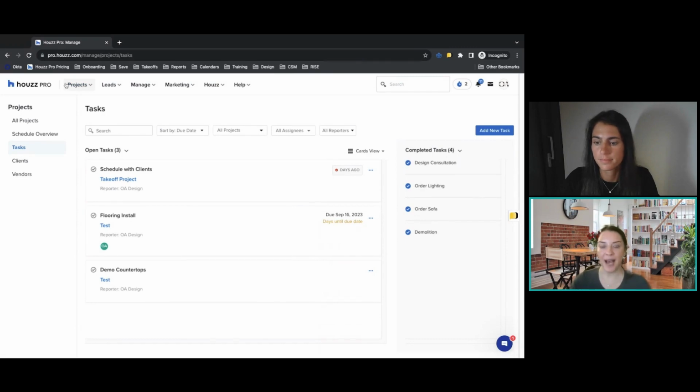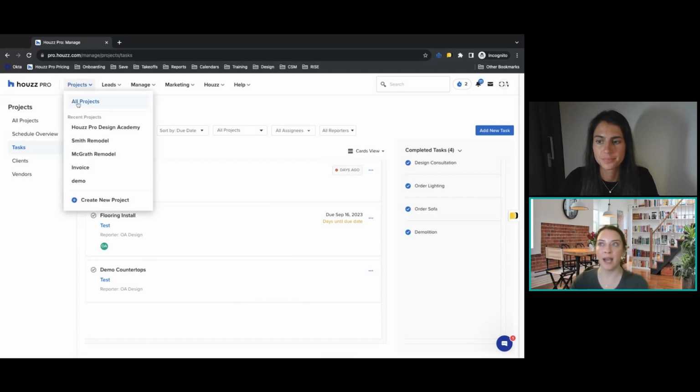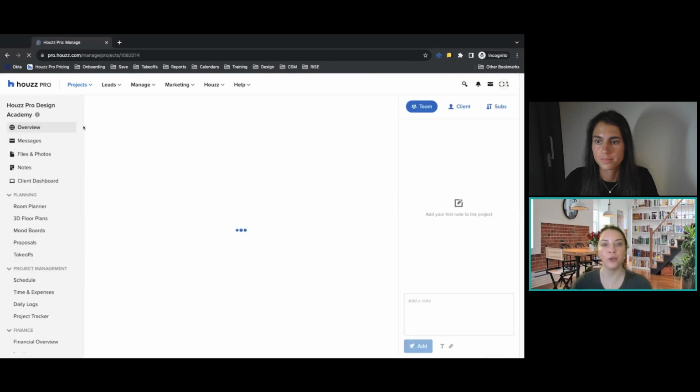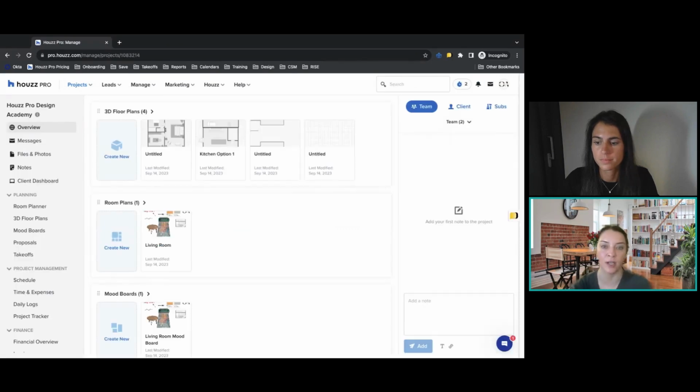We will touch upon tasks as well in the scheduling tool because you can now add them in the schedule. But for the tasks on the project overview, as well as that all task section, do we have any questions before I move into the schedule? All good, let's move on.